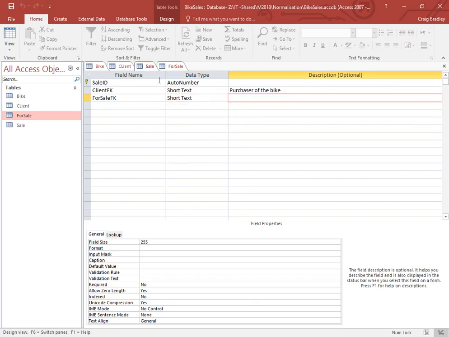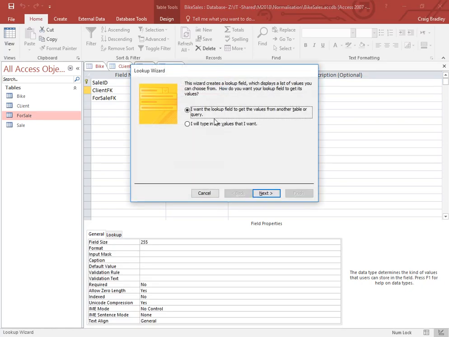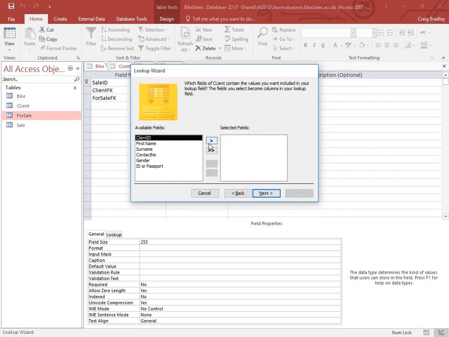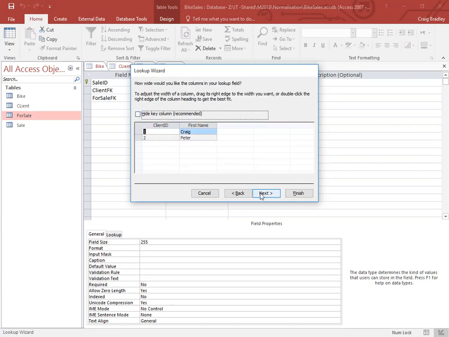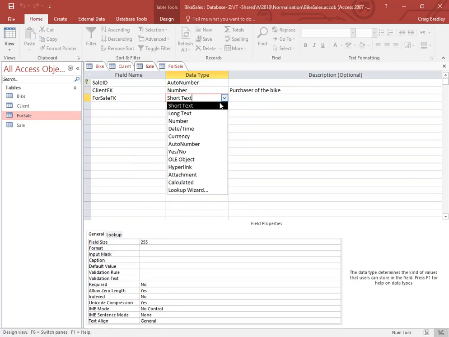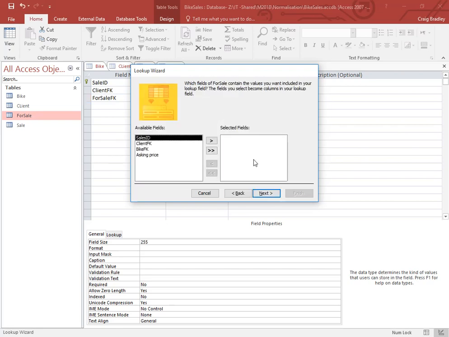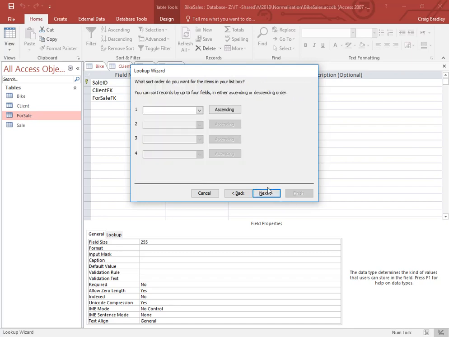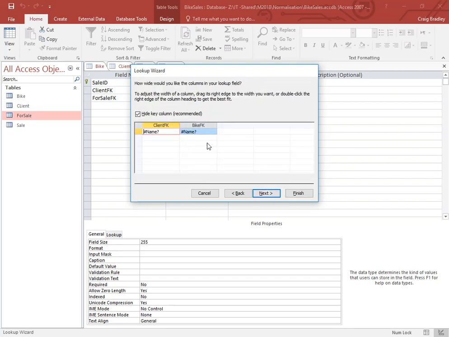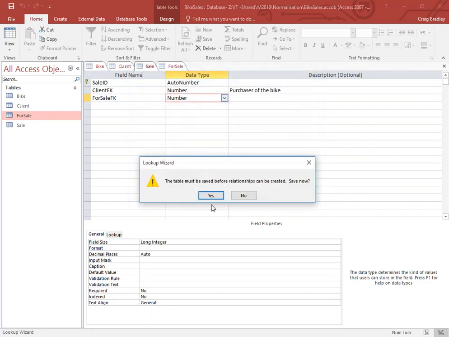And then in my sale table, my client FK, same thing as my client FK, would look up from which table? Client. It would look up the client ID field, which is the primary key field, and it would display a first name just for ease of use. We won't hide the reference, so we can show you that's happening. And for sale FK means which? This here is looking up from the for sale table, and it is going to ask sales ID, client FK, bike FK. Next, next. We don't want to hide the key column. There's no data in there yet. That's why it's showing us like that. Finish. Yes.